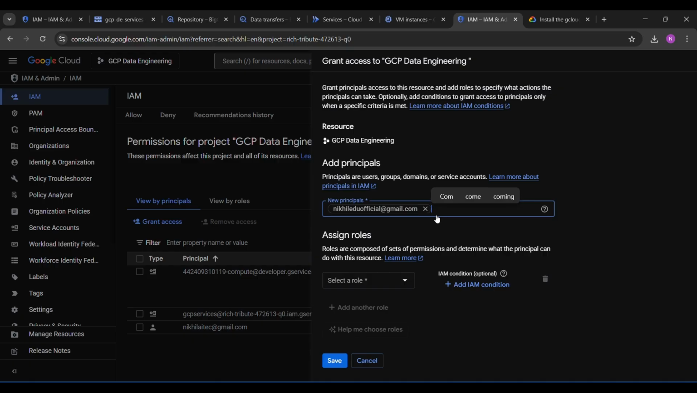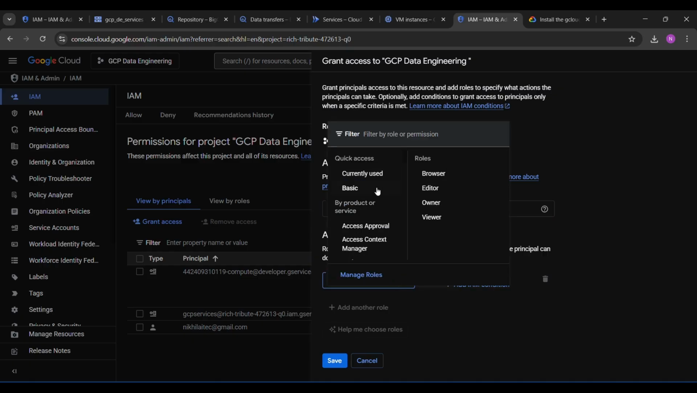After that, you can mention the email ID. After that, for the role, you can use a basic role. There are some roles you can browse. Browser means access only to GCP resources. They can only access or browse all the resources of Google Cloud Platform, all services like Google Cloud Storage, BigQuery, Cloud Functions, Cloud Dataflow, Cloud Transfer, all the GCP data engineering services.